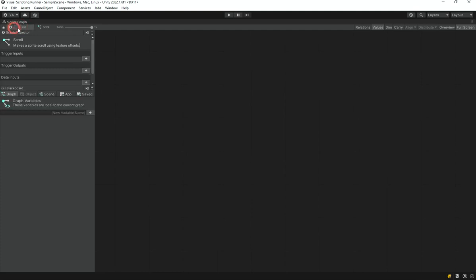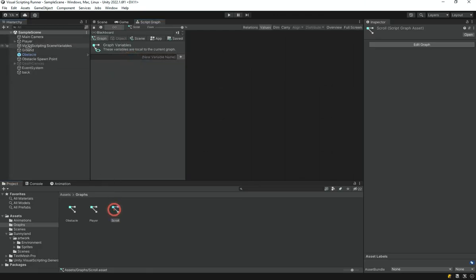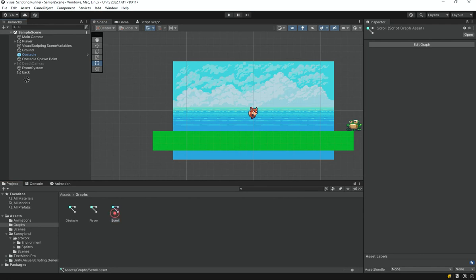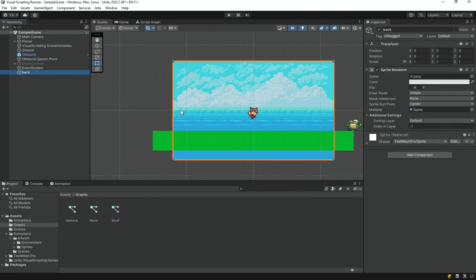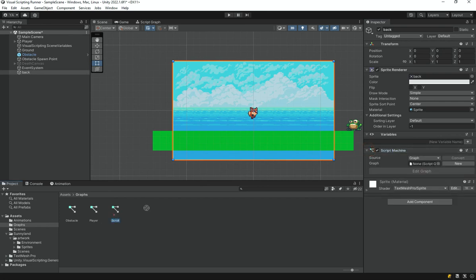For this, we are going to add a single Blackboard variable here, an object variable. It's currently not attached to any object, so we are not able to add object variables. But if I go ahead and add this to the background, let's just go under here and select and drag the background, and you can see it's currently not added. We need to add in visual scripting, I guess. We are going to add a script machine, and we are going to drag this scroll in here.